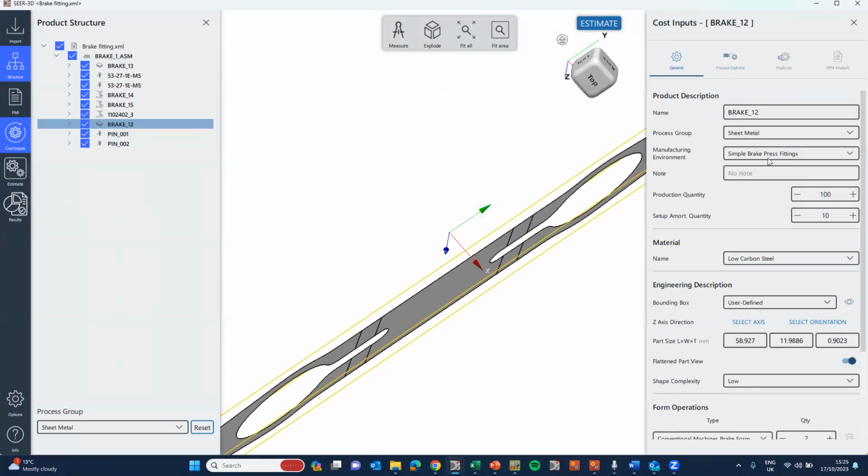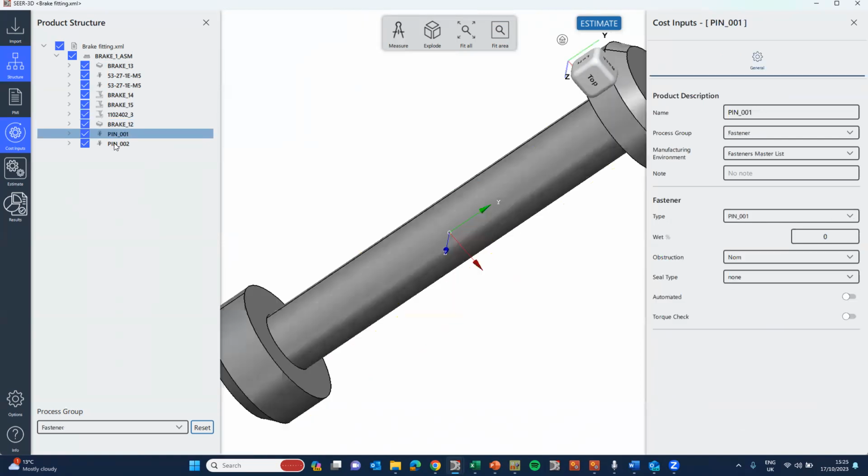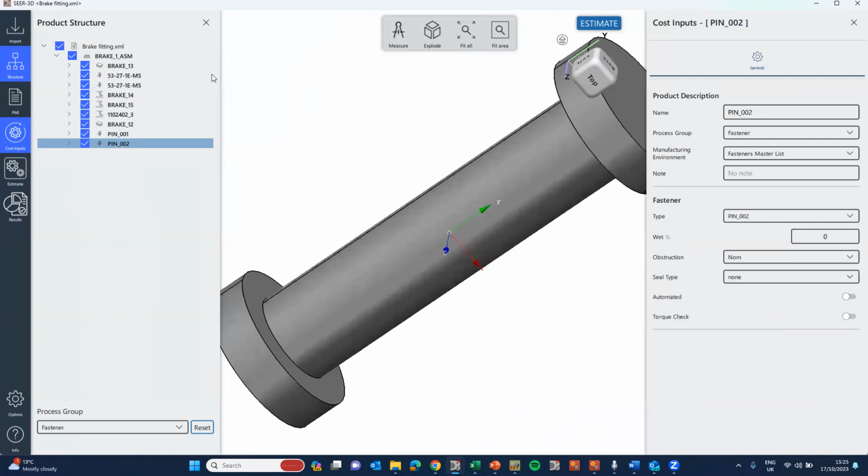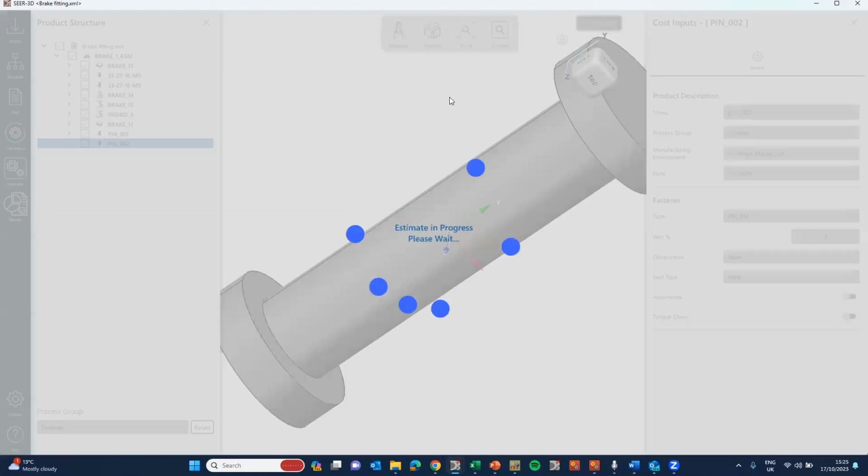General one, you have our brake press fitting environment selected, 2 more purchased parts, 2 pins, and then when we're ready to go, we click on estimate, and this will now produce us an estimate for this component.